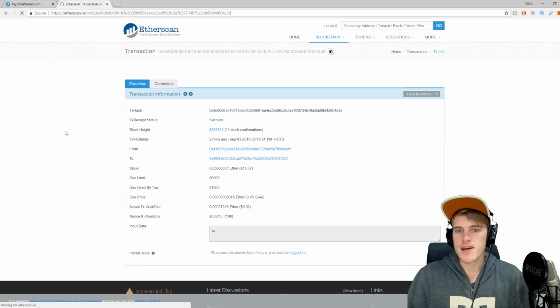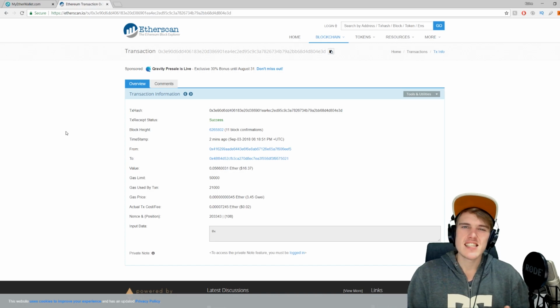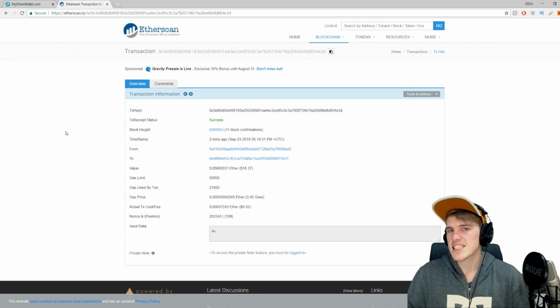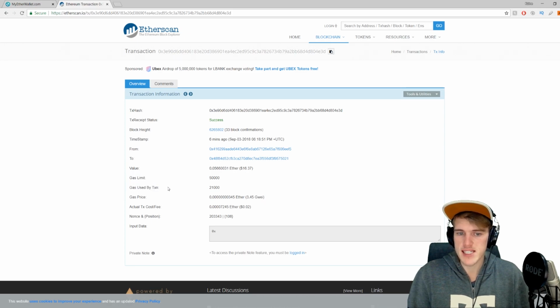Now, I'm going to wait for a minimum of 30 block confirmations because that is the general amount of confirmations that is required. Some exchanges and wallets might be less, some might be more. So it's now been 6 minutes and we have received 33 block confirmations. Within this block, we can see the from address and the to address. We can also see the gas limit that was used, the amount of gas used by the transaction, which we'll get back to in a minute, and the current gas price.